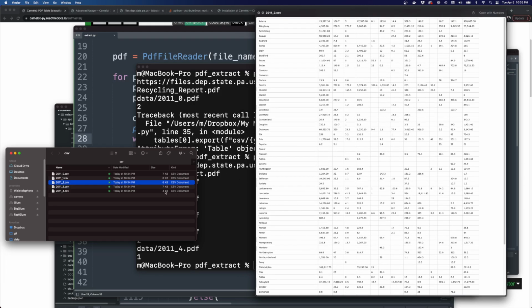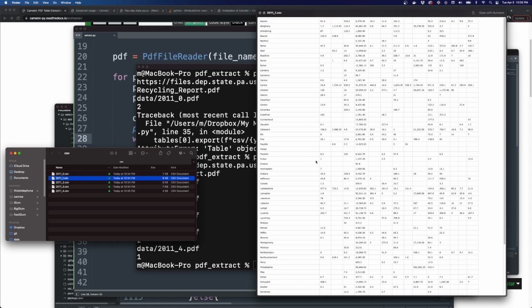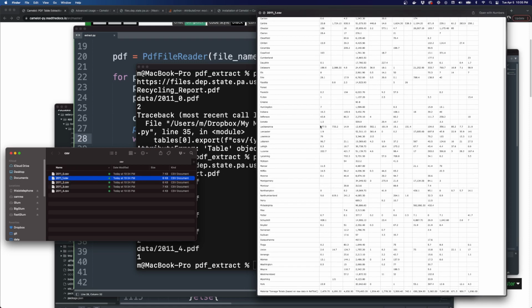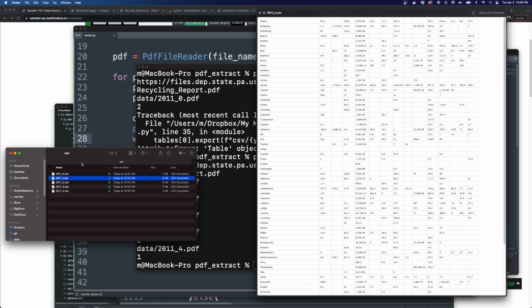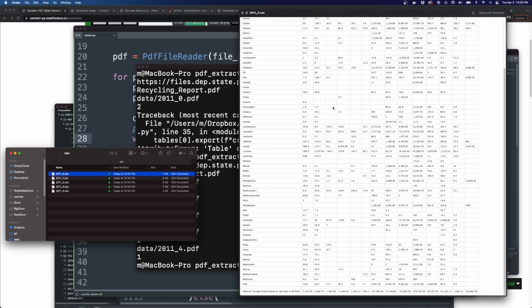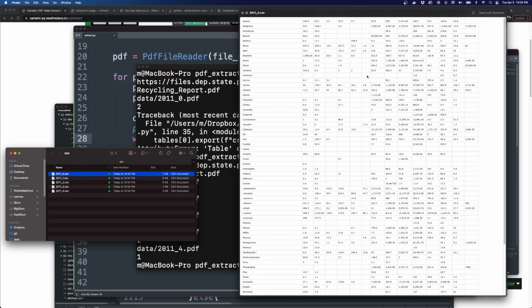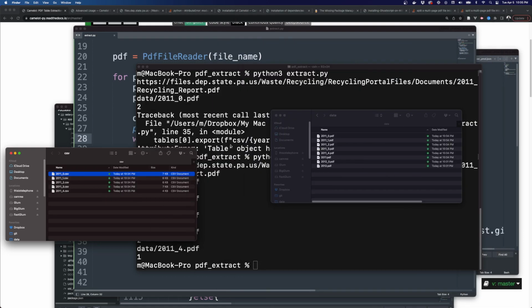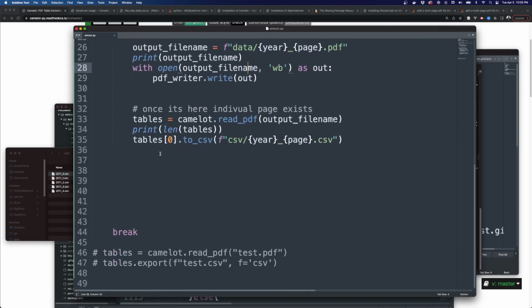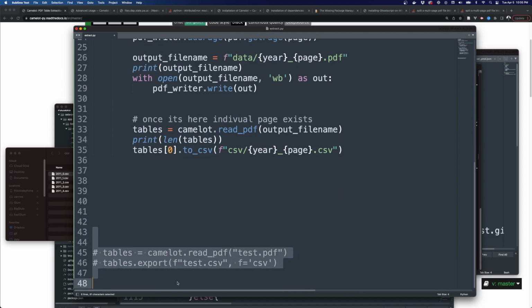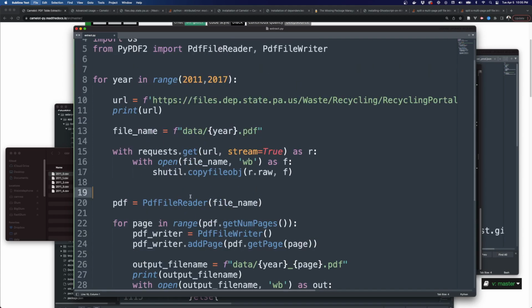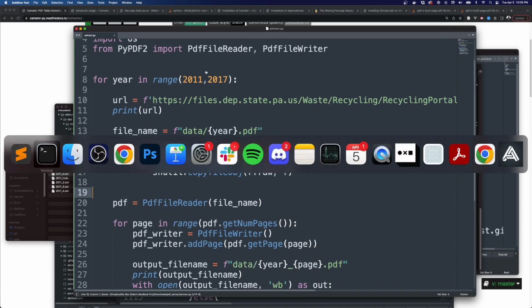So yeah, I'm not an expert on what this data is conveying. I just know that these are individual tables and it's actually outputting them correctly, so it's working, right? All right, so that seems to work. So let's run it for all of the files. Let's take this breakout and we'll just run it for all of them and see what happens.